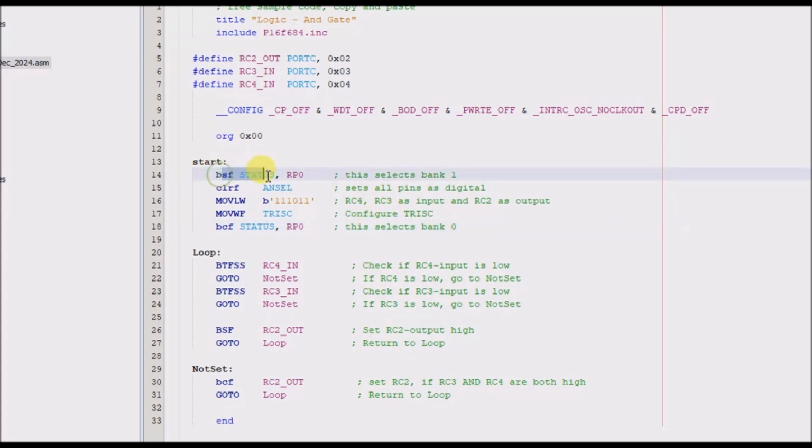So I set RP0 to a high, and this will select bank 1 in the file register, because all of these things are accessed in bank 1 of the register. And when I'm finished, I clear RP0 in the status register, and this will select bank 0. And the rest of the program only uses what's contained in bank 0. But you have to set the status RP0 bit.